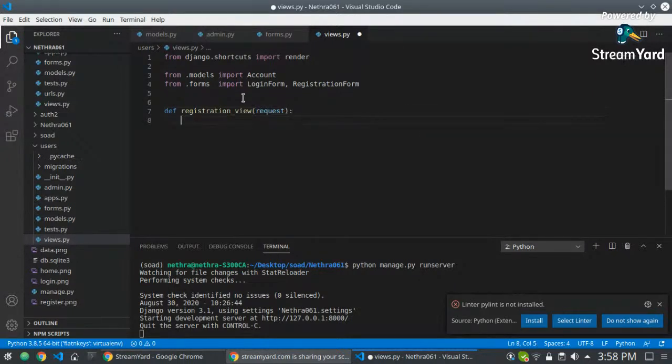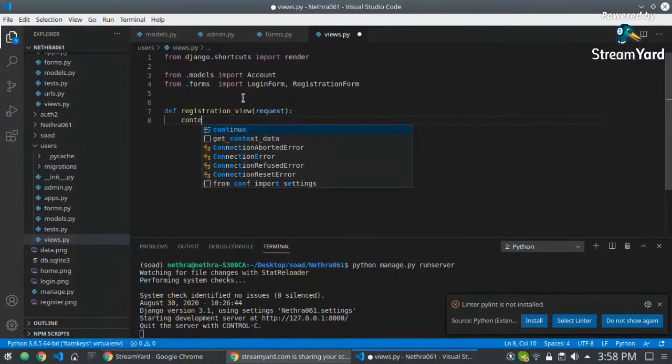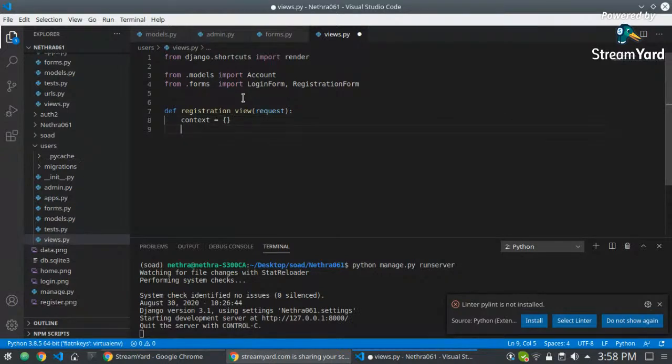The argument will be request. A request in a Django view basically contains all of your header data, your metadata, and stuff like that. You can actually use the data directly from the request, but it's better to process it first before actually using it.